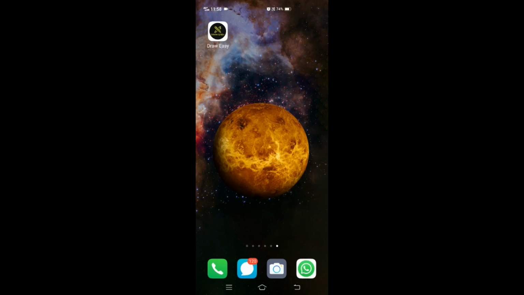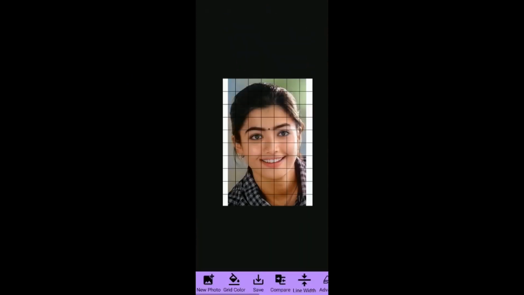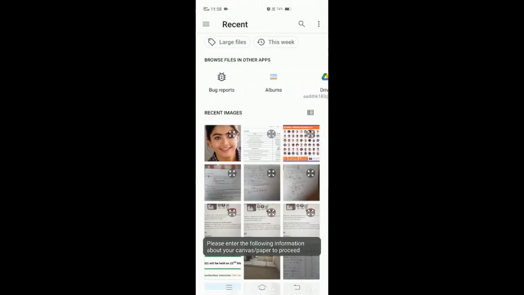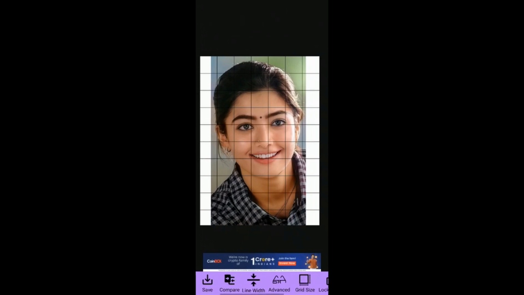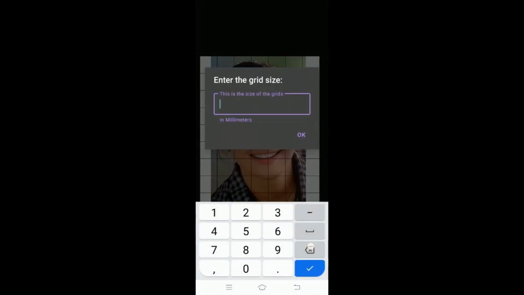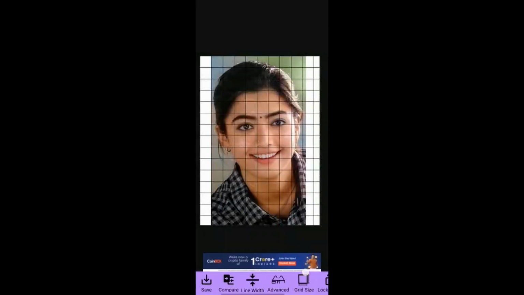First, download this app called Draw Easy from the Google Play Store. I will leave a link to that in the description. After that, you can import the reference image into the app. Then you can choose the size of your grids. I prefer a 3 cm gap between each line, but if you want, you can make it smaller to 2 or 1 based on your preference.